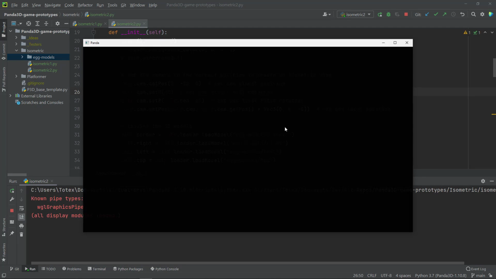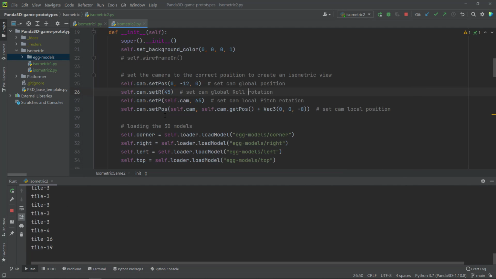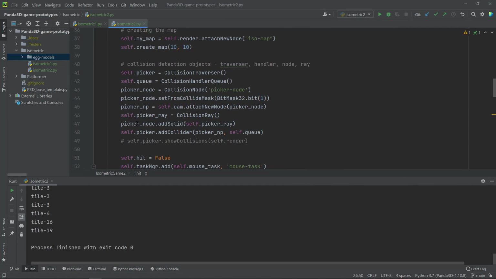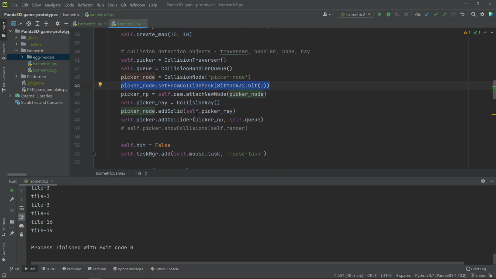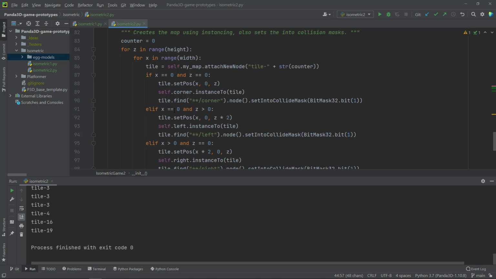So set back the camera's position. Here it is the same. We are creating a collision traverser called picker, a collision handler queue, and also a picker node using CollisionNode. We are setting on the picker node the set from collide mask to bitmask 32. So this is the from collide mask, and here we are setting the into collide masks.